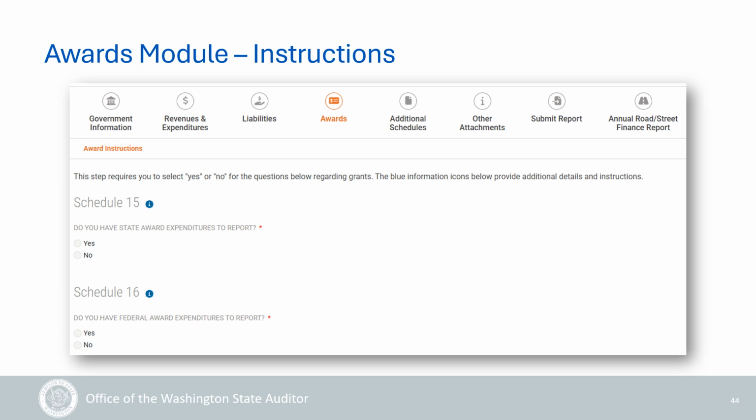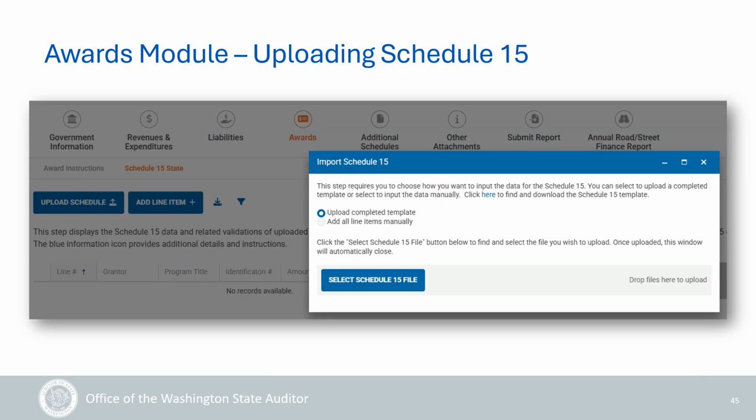federal awards. The first step is the awards instructions page, where you're required to select yes or no for both questions. These questions are asking if the government has state and federal award expenditures to report for the fiscal year. Just a reminder that these are used to report the expenditures of state and federal awards that occurred during the reporting year. If yes is selected, the applicable steps will populate for completing that schedule. We are first looking at the Schedule 15.